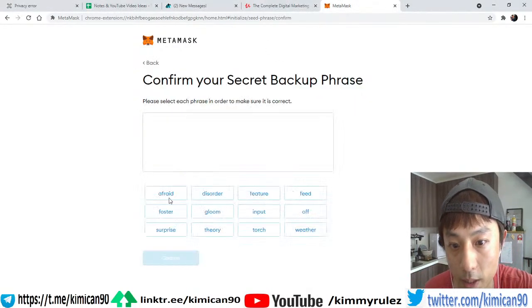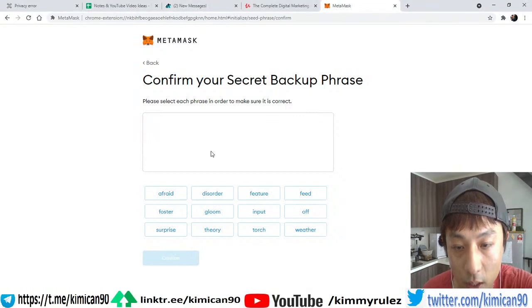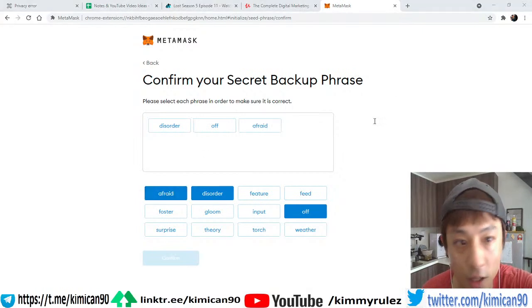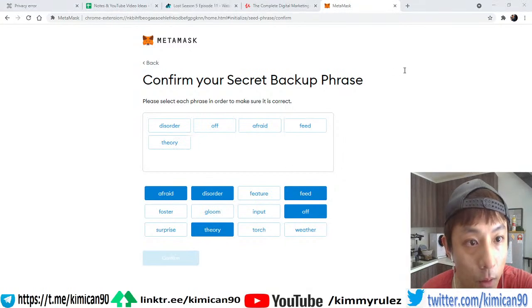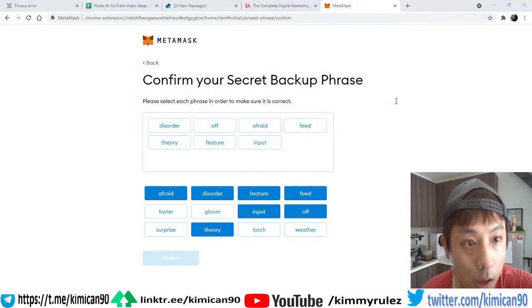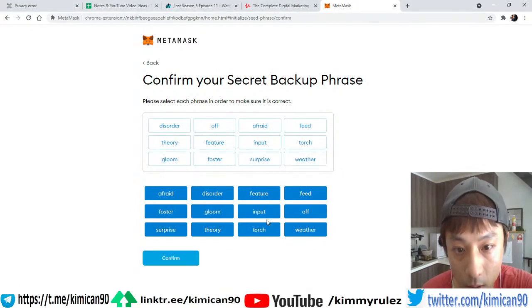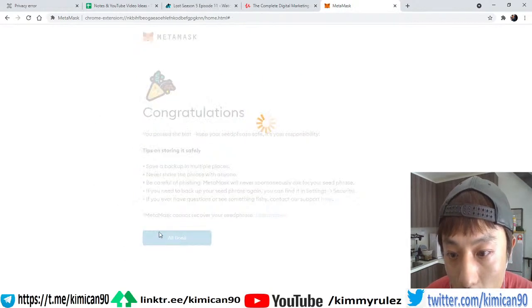All right, so I'll press next, and they will want me to do a verification for this password. You need to key in the password as per what is given just now to verify that you have saved the password properly. Okay, let me just do this one first. Once it's done, everything's done, click all done.